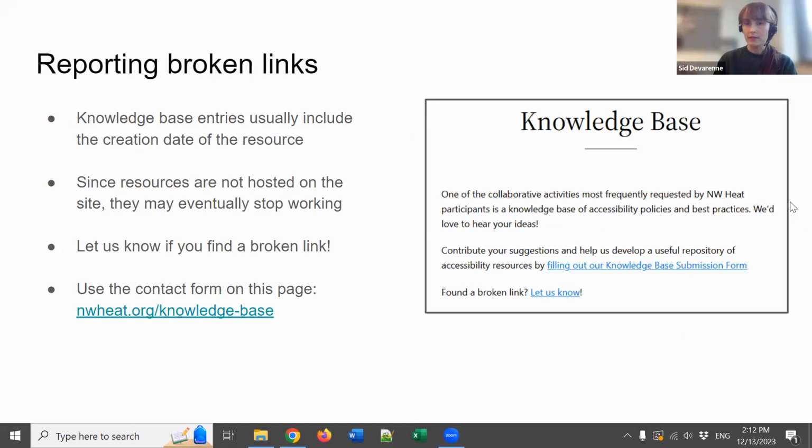So because most of the resources in the knowledge base at this point are hosted on other websites, you may run into links that have broken over time. If that happens, please let us know. We have contact information that you can use on the main page of the knowledge base. You'll see on the screenshot, it's that blue let us know link there at the bottom.